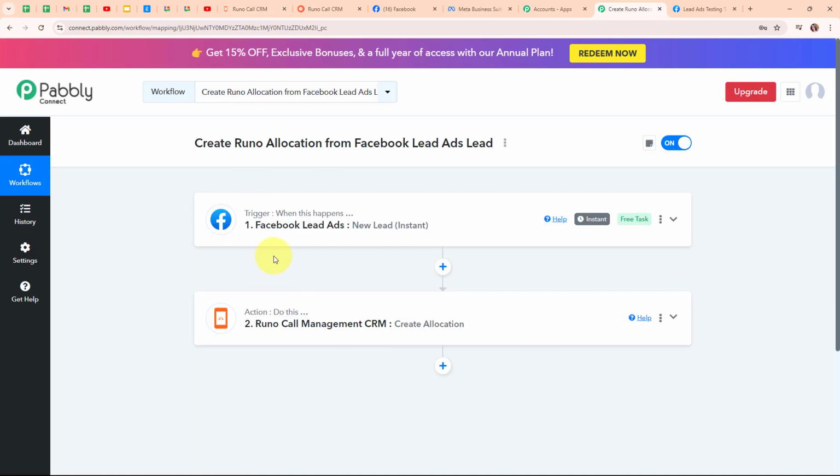Now let me summarize this whole video for you. Here we have taken our trigger as Facebook lead ads and our action as Runo call management CRM. So that whenever we receive a new lead in our Facebook lead ad, then automatically using that detail, a new allocation will be created in our Runo call management CRM account.